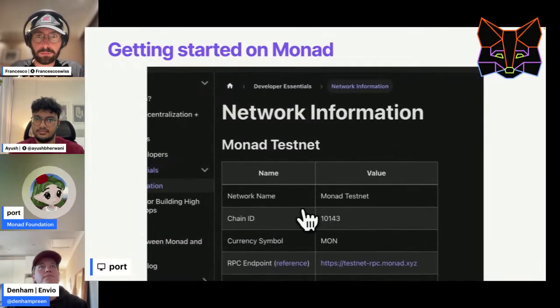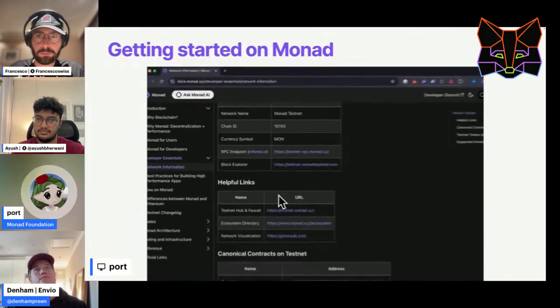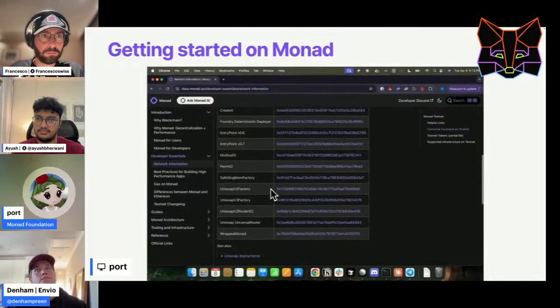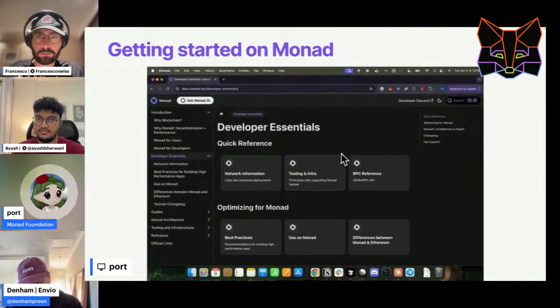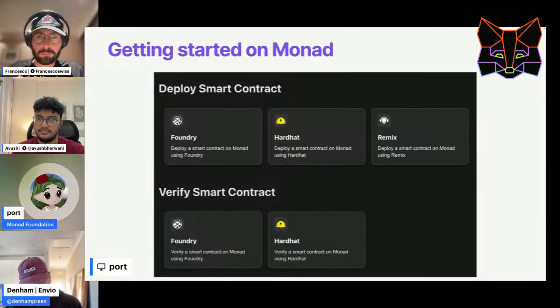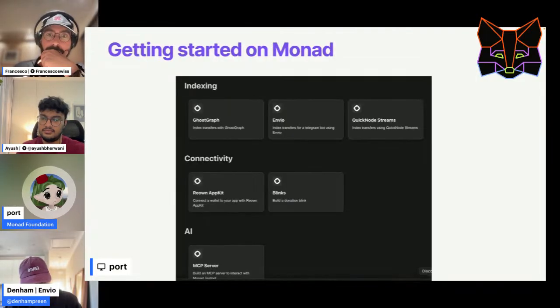If you want to get started as a developer, I think the fastest way is to go to docs.monad.xyz and literally read it like a book. We have little guides on how to deploy smart contracts with Foundry, Hardhat, and Remix. We also have a little scaffold-ETH guide in our documentation as well. And hey, we have cool stuff like Envio.